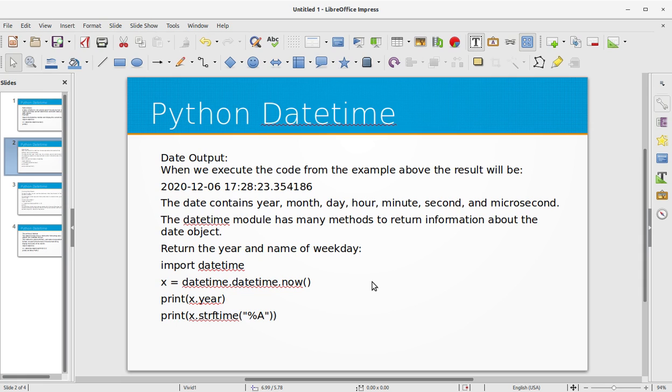The datetime module has many methods to return information about the date object. For example, if you want to return the year and name of the weekday, you need to call the appropriate property of the datetime object. Let's see this in action.